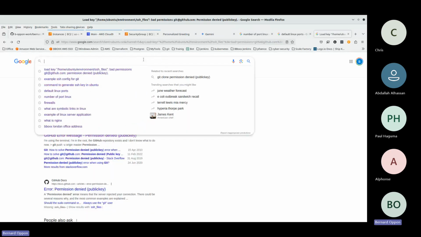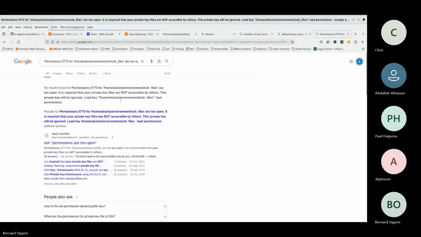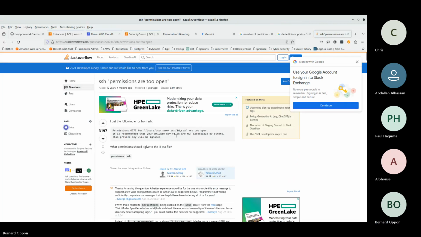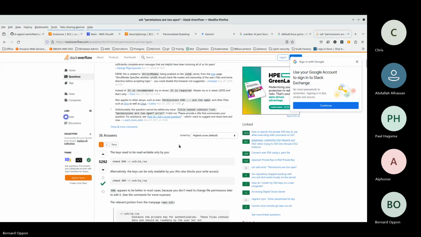Some of the things that you will face. Okay, 600. Then you changed only the private key. The public one is fine. Yeah, the public is not being used at all. The keys need to be read-writable only by you. But okay, let's do 600. If 600 doesn't work, then there's something wrong.